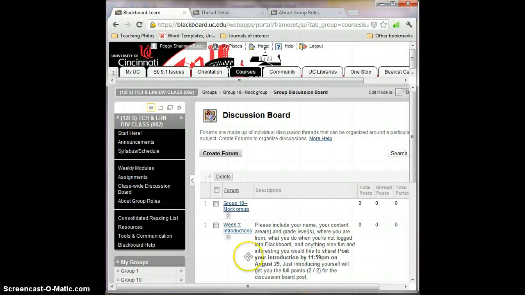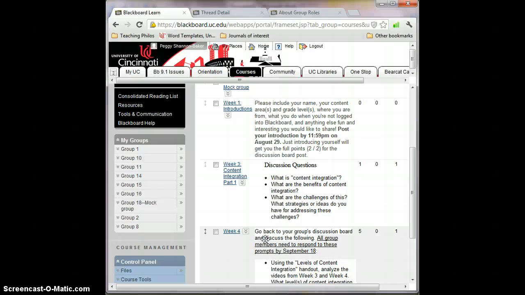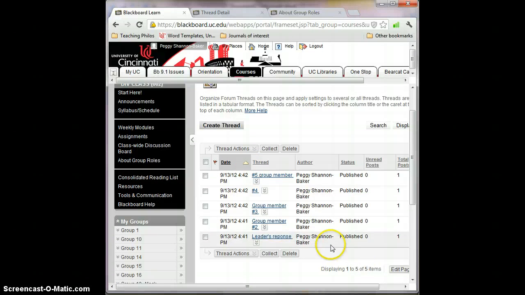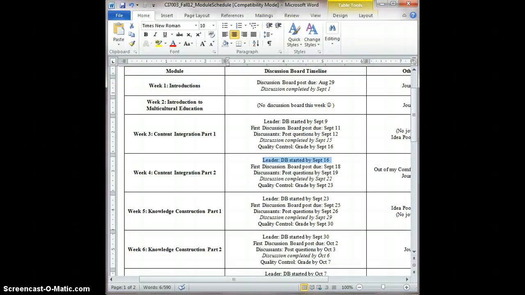As you can see in this mock group, it is now Tuesday evening, and all of the group members have now posted their response. I'm using group member number 1 through 5 here just to simulate what 5 new threads of responses might look like. If we go back and check the module schedule, we can cross off that line now since everyone and I have posted.